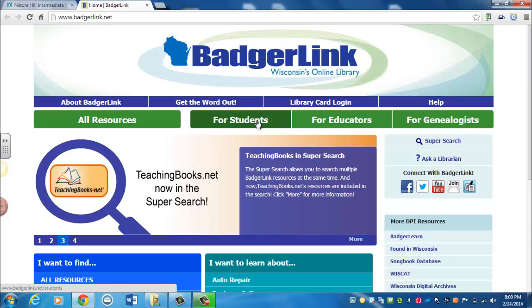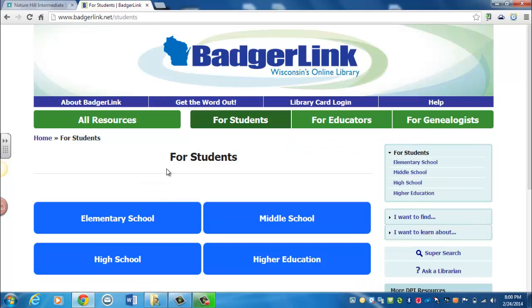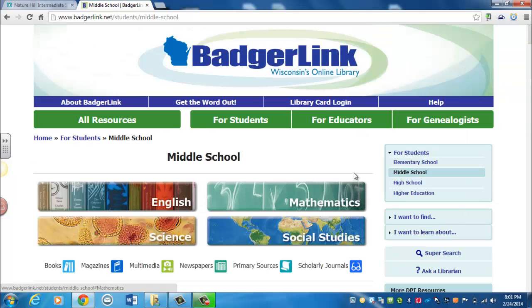What's really nice about this is that you can look for things that are for your age group. We don't want things that are lower reading levels, but we don't want things that are at too high a reading level, which makes it difficult for us to decipher the information. So we're going to click on middle school. Now we know the information we're getting is going to be good for our reading level, and we'll be able to decipher it.